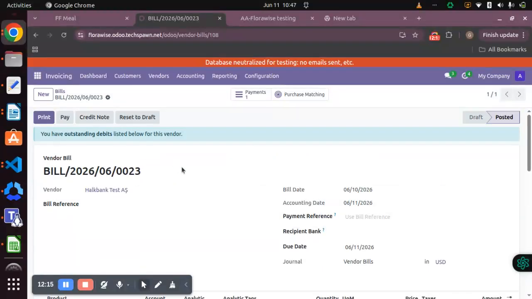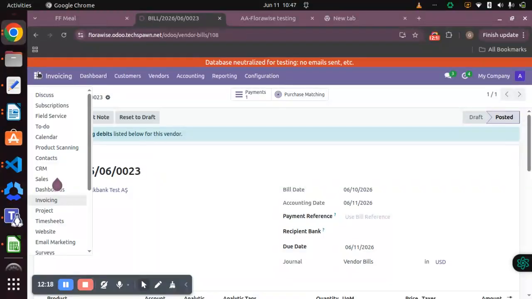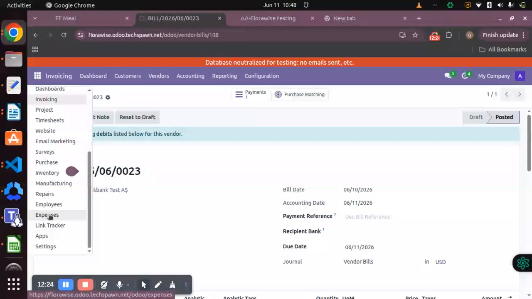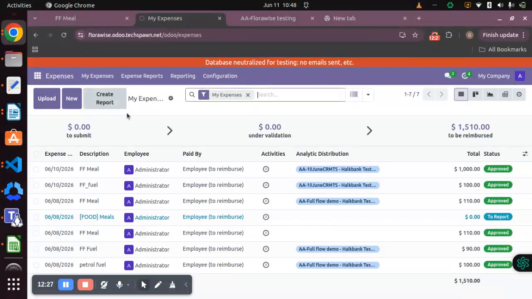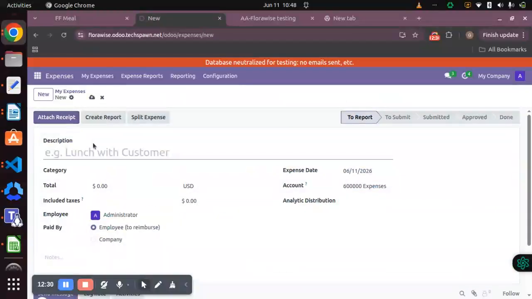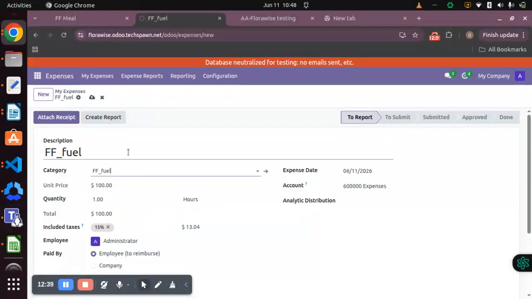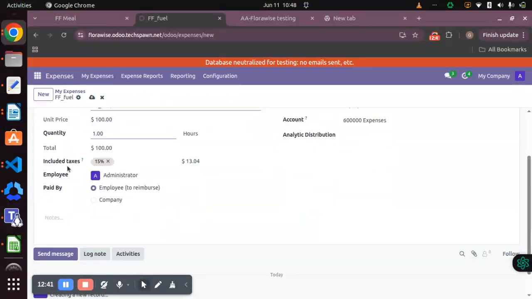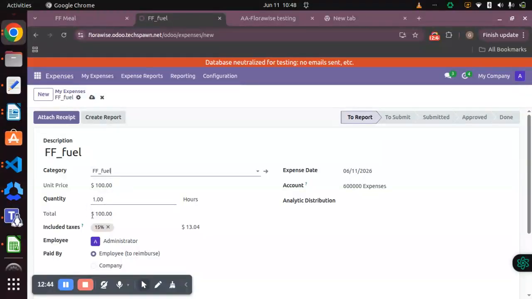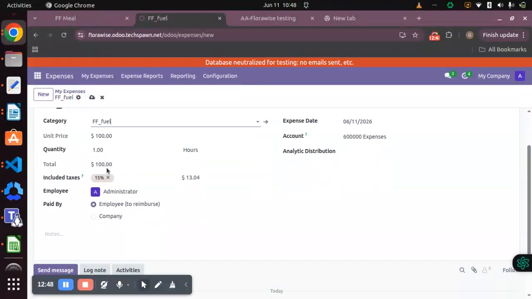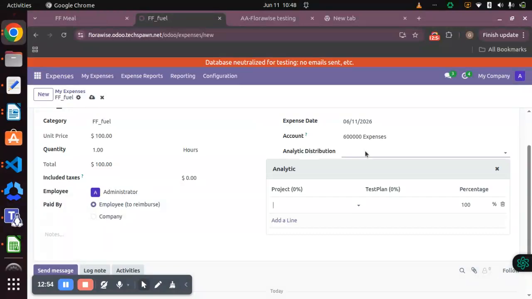And after that, we will go to the expense for the logistic cost type budget. Here we will create the record, just like we will select the category. So the description will be auto-filled and the unit price of this is 100, quantity is 1. So the total will be $100 and we will remove the tax and here we will select the analytical distribution.